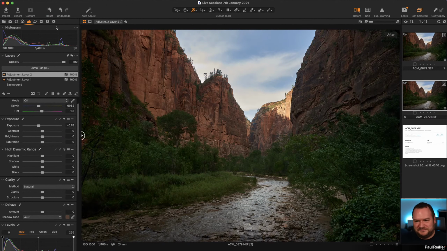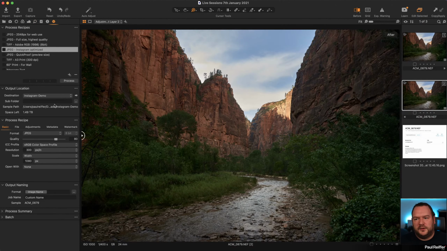So here's our picture. Now, as we go into these settings, I'm just going to describe a couple of things that are different from my setup to what the standard one is for the Instagram optimized recipe. First things first, I always move output location up to the top, and then process recipe, and then output naming. The reason is that's the logical steps that Capture One actually does whenever it's doing its process recipes.